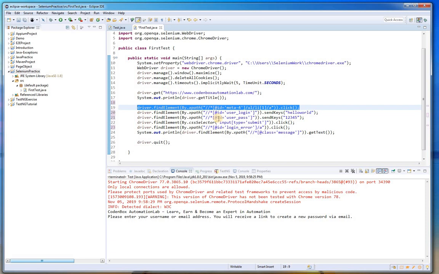So here we use the ID, username login. It's very straightforward: ID, and then username login. This is the value of the ID. So we follow the XPath syntax: the double forward slash, then either the tag name or an asterisk, then the attribute equals the value within single quotation marks, then sendKeys, where we put hello world.